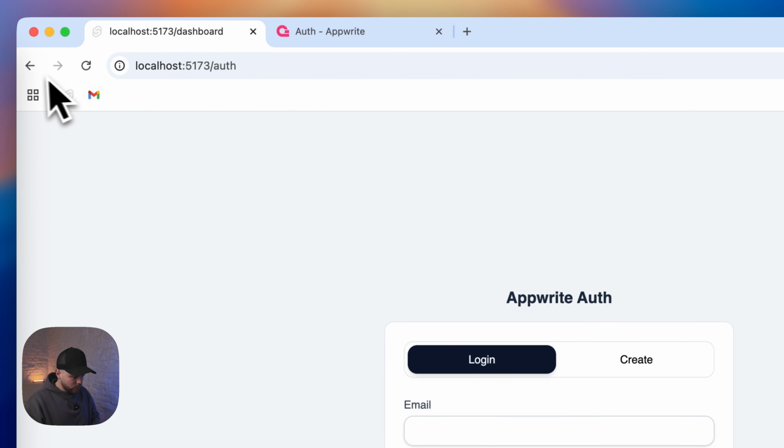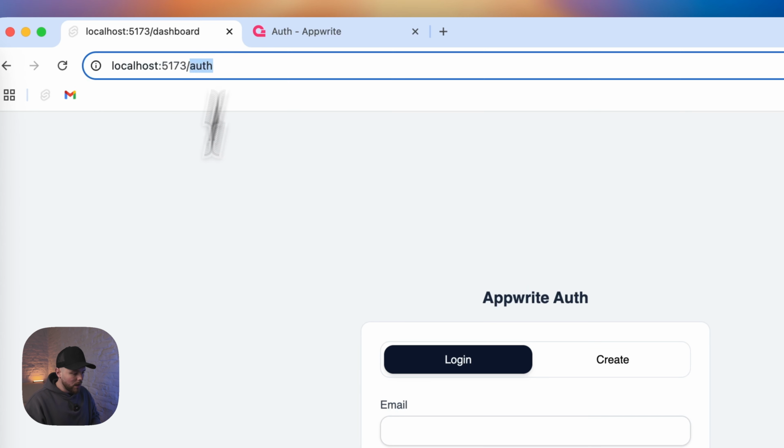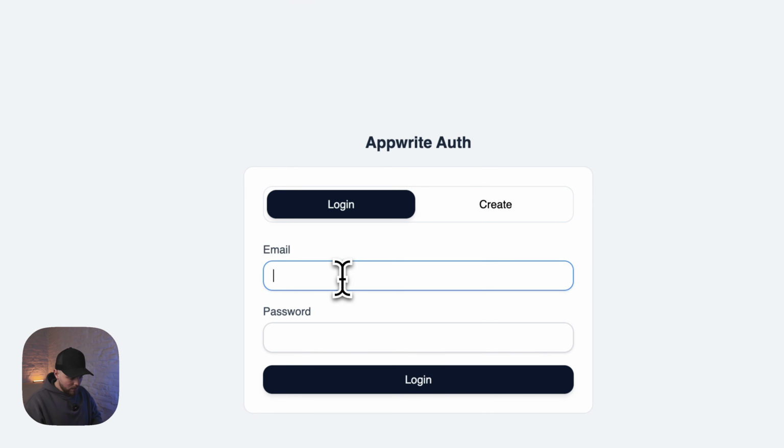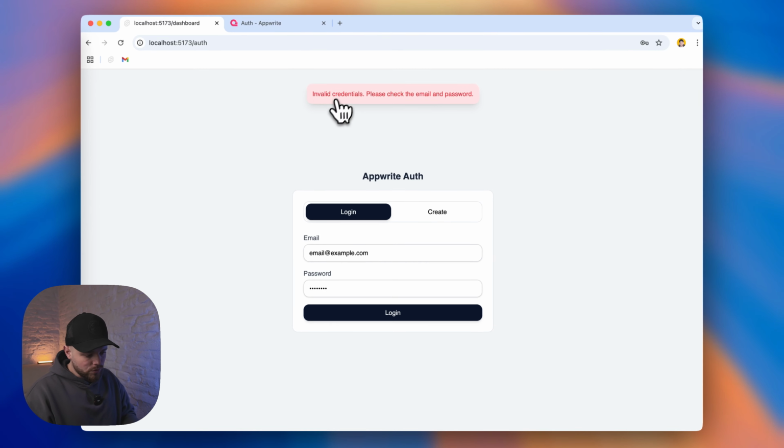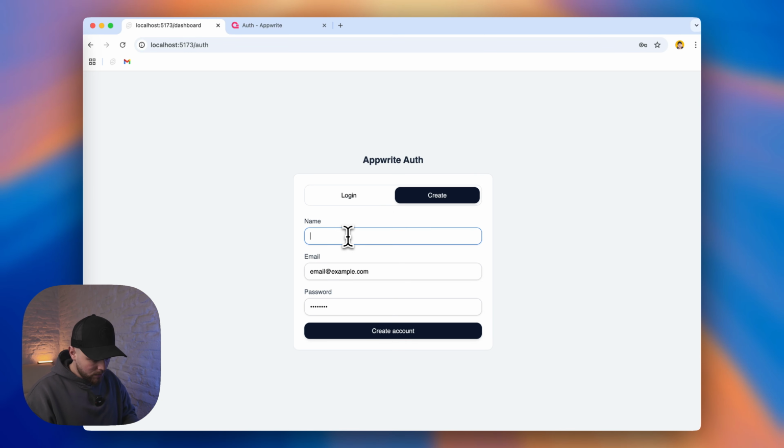If we go directly to the dashboard, it redirects us to our auth page. So let's try login. I haven't made an account yet. It throws some nice toast error, and let's try to create an account.